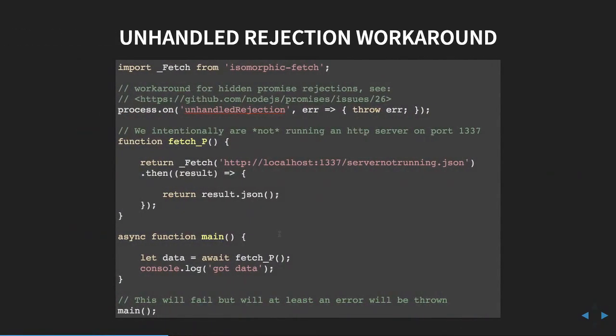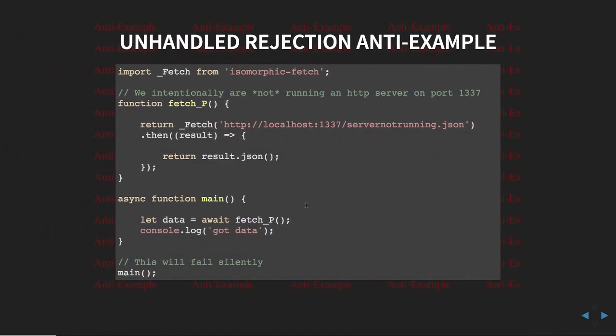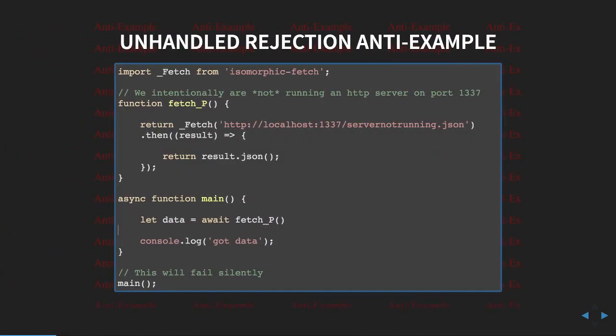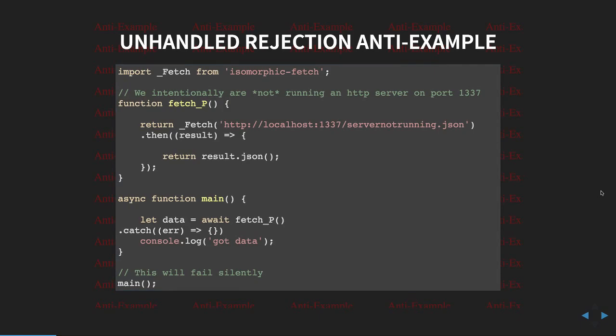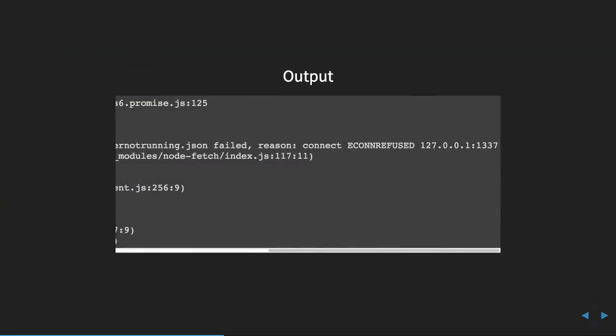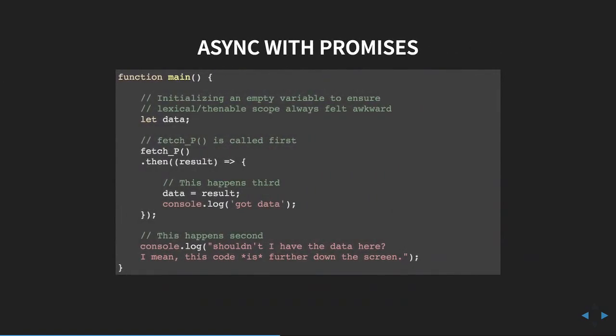You could also, in the previous example, if you really wanted to do something like dot catch, that kind of thing, and then that would catch the error too. But this is all about uncaught rejected promises.